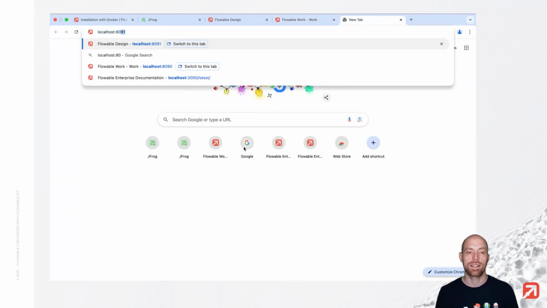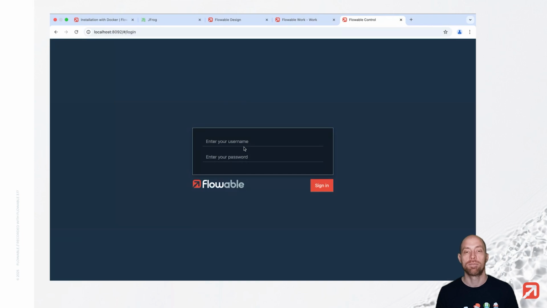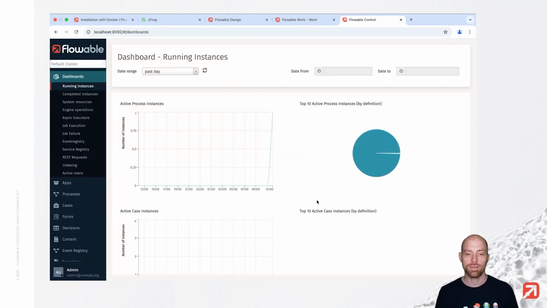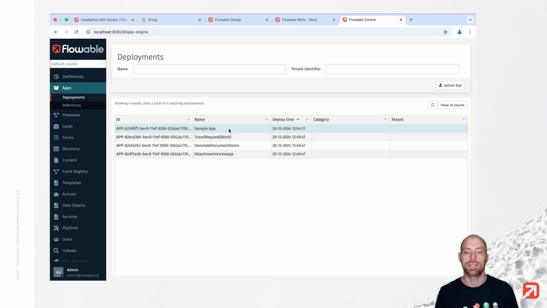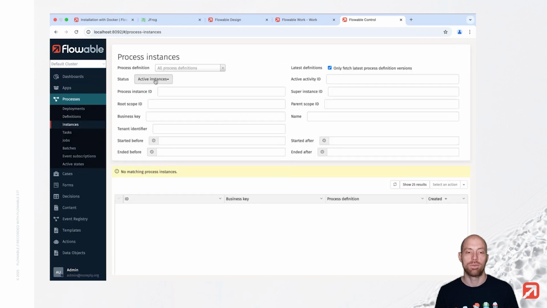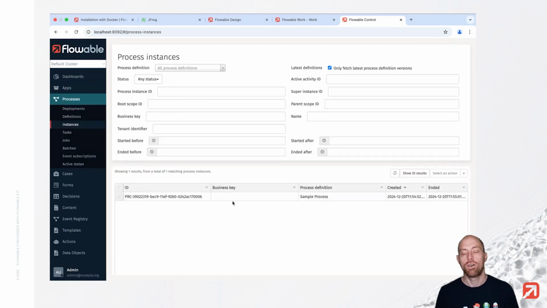For completeness, let's just open Flowable Control. Then we can sign in with admin and test. We see some statistics in here about the process, which we just have started. We see our sample app in here, which we just have deployed. And with that, we also have the one execution in here of our process as a sample process in here.